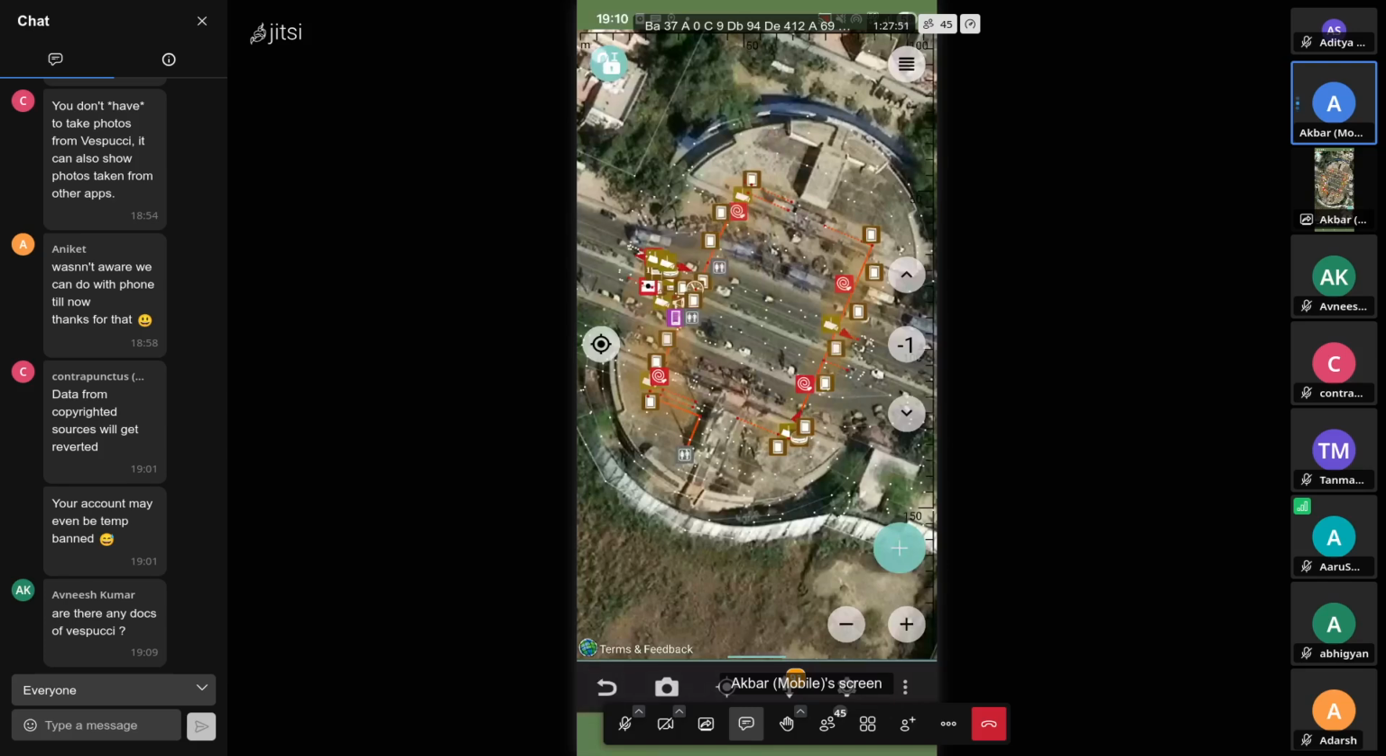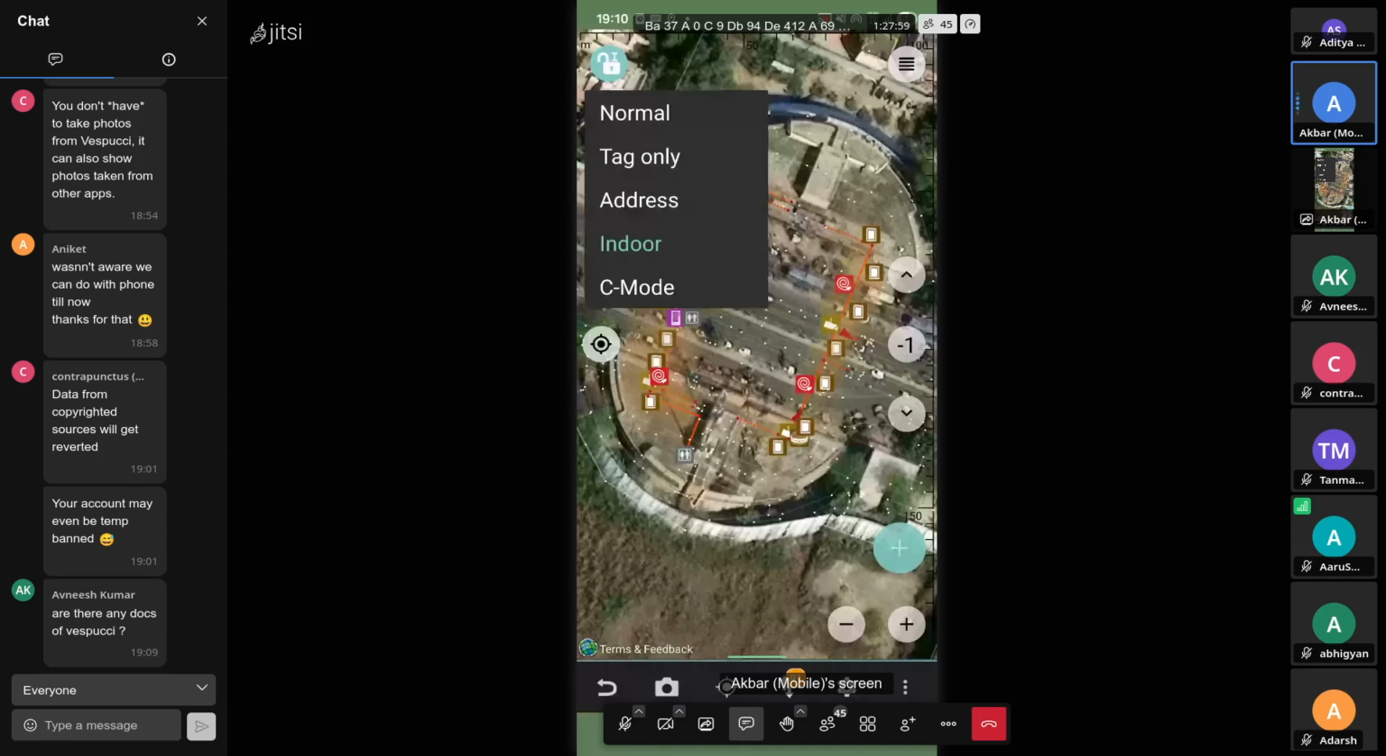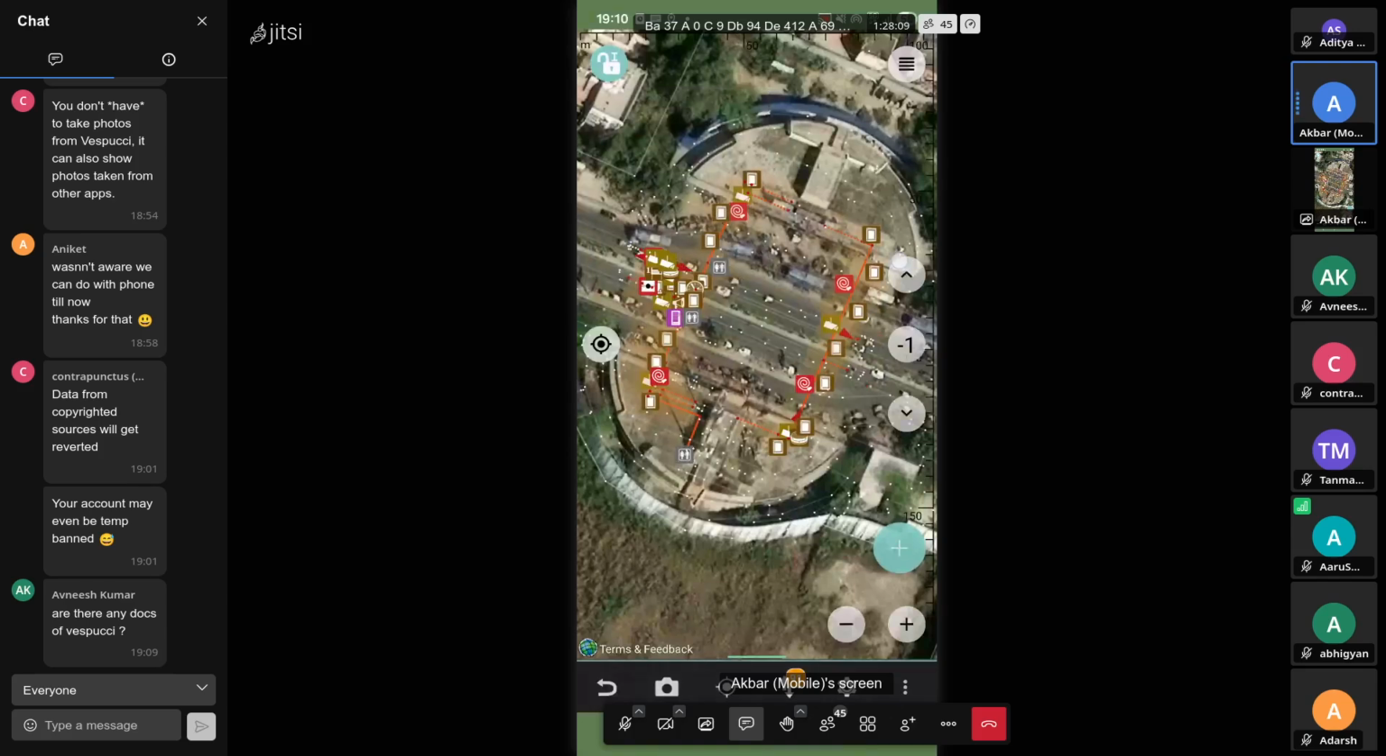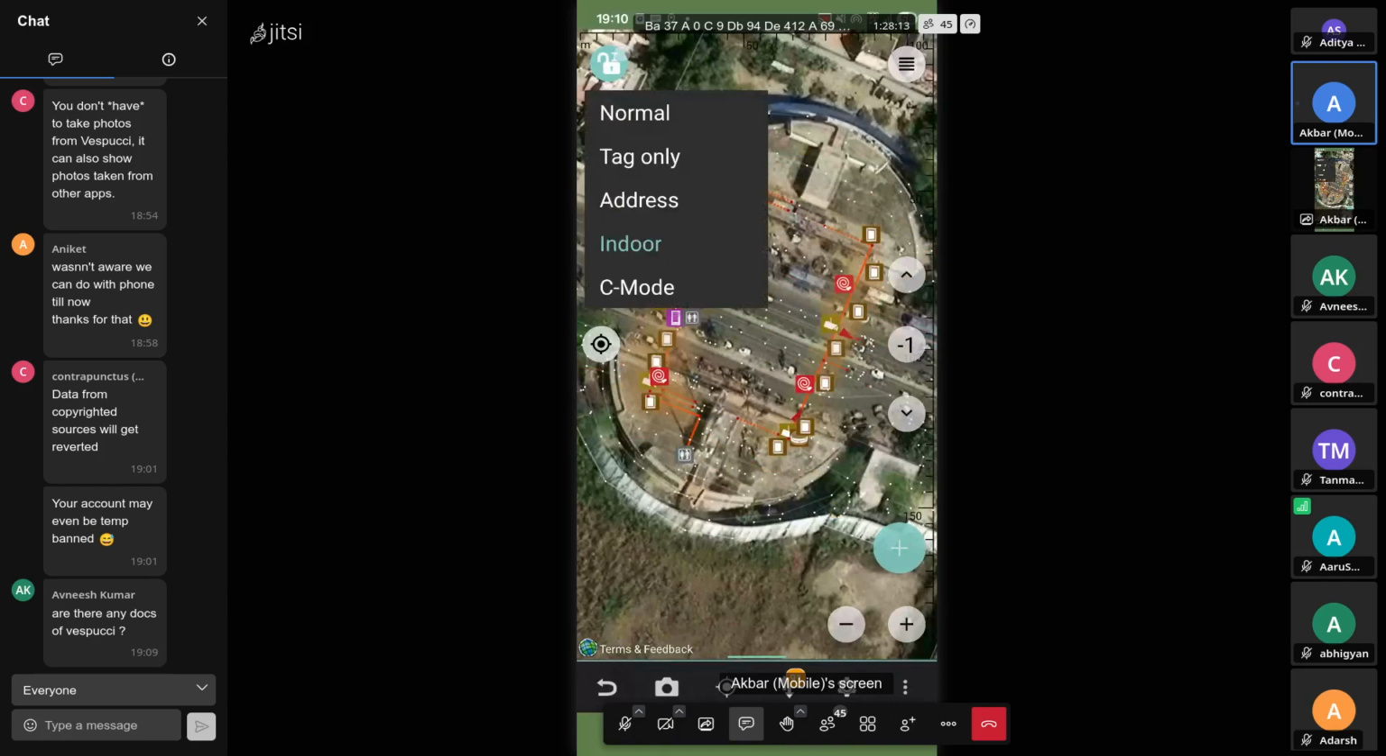This indoor mode is of course used to map the insides of buildings. So maybe say there's an apartment and you want to map each floor, the paths. You might be a little confused, right? There are a lot of footpaths in a 10-story building. So you just use the indoor mode and it will separate them according to the level of the building. That's one thing.